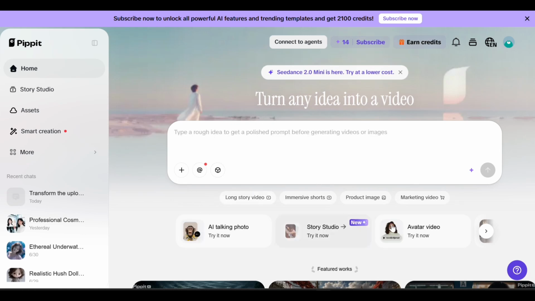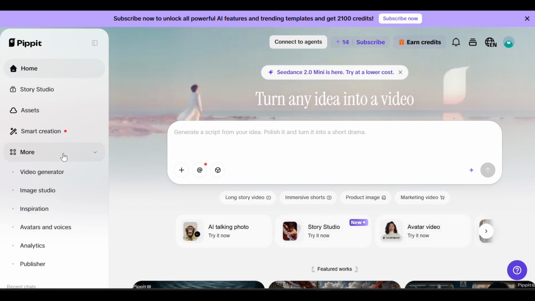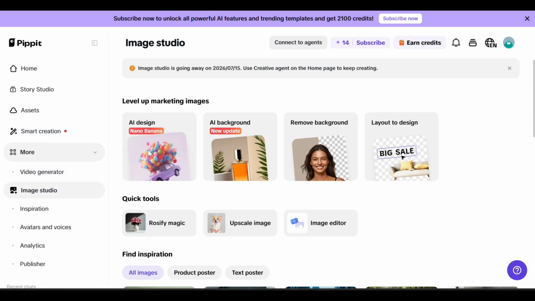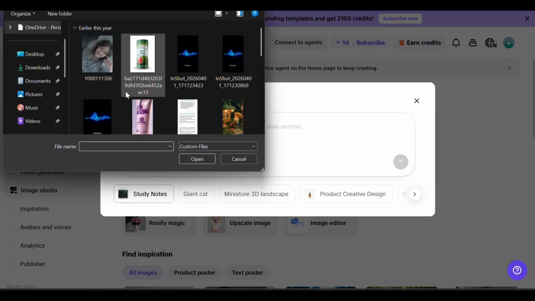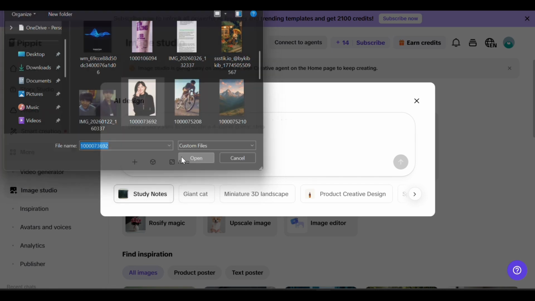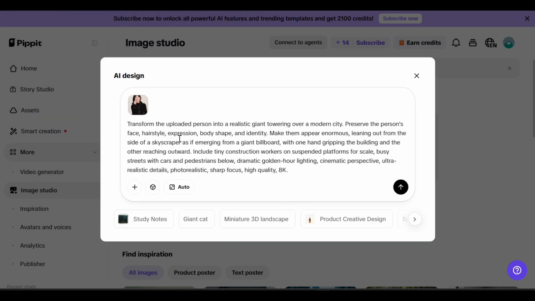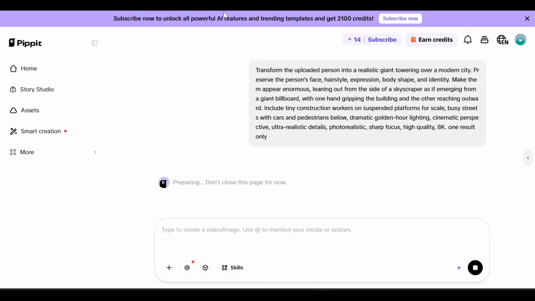First, just open Pippit AI, then go to More, choose Image Studio, and choose AI Designs. Next, upload the photo that you want to transform, and then write your prompt. I already prepared my prompt like this. If you want to copy my prompt, feel free to copy it, and if you want to create your own prompt, just create it as you like. After that, choose your AI model here, choose your ratio, click submit, and wait for the process.